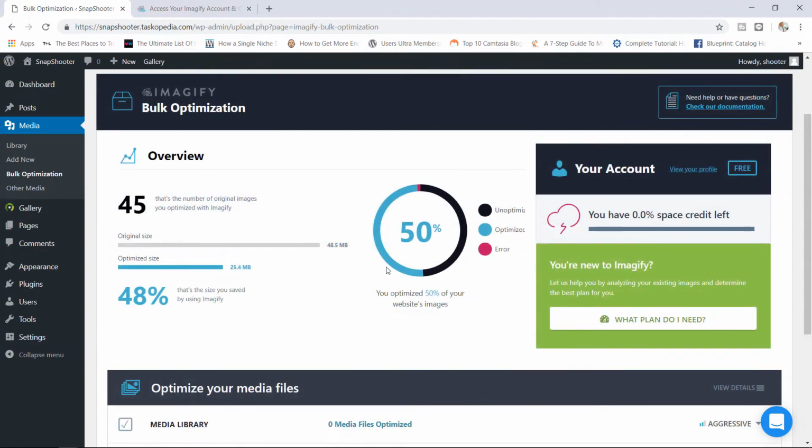All right, so it appears that my quota ran out. If I didn't mention this earlier, when you use Imagify, you are allowed to optimize 25 megabytes worth of images for free. And while I was optimizing my images, I ended up finishing my quota. As you can see, I have 0.0% space credit left.